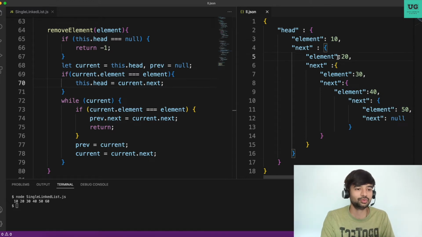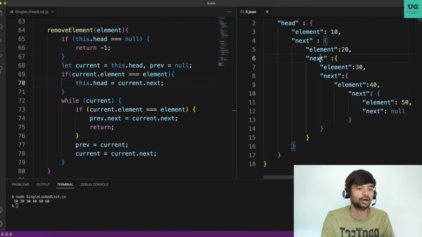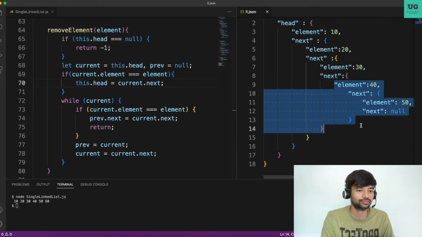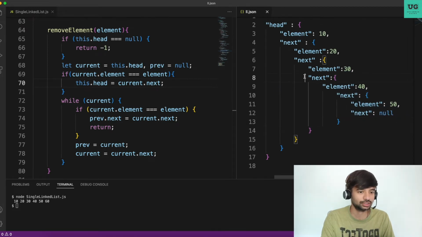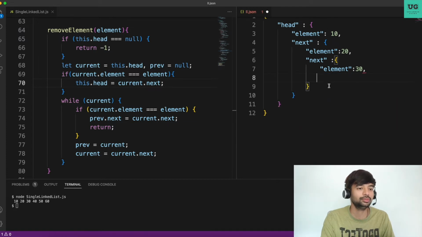Otherwise, you are just removing one particular index. Let's say now 20 and next is 30, correct? So what you are doing is you are taking the 40th node, which is here, correct? And replacing that here.